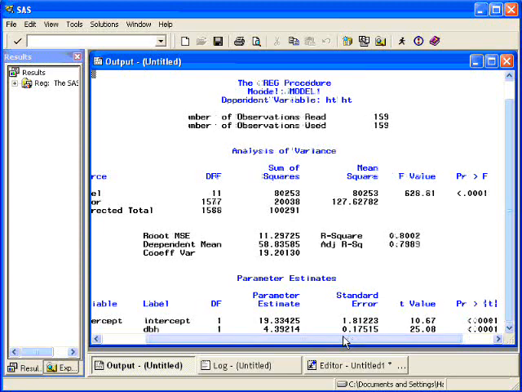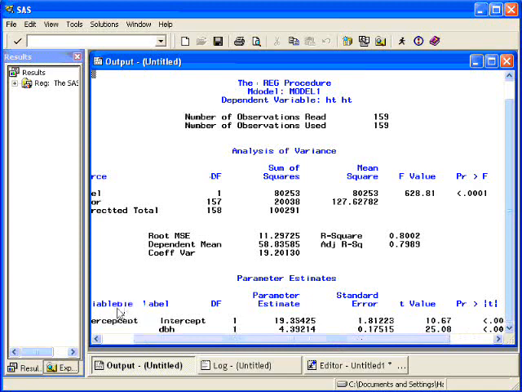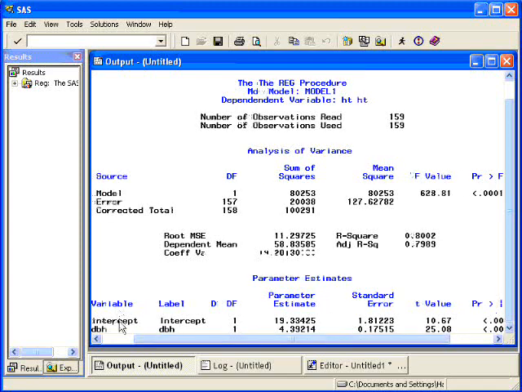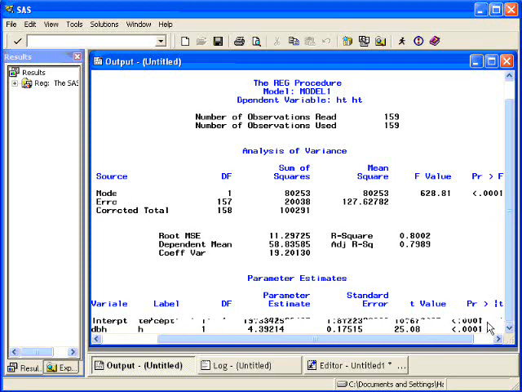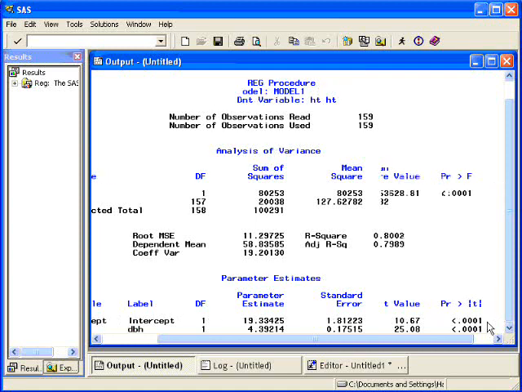Down below, you get parameter estimates. So here we have the variable. Notice every regression line has an intercept term. Here's the parameter estimate of 19.33. It gives the standard error of the estimate, which is 1.81. The t-statistic, or the t-value, which is testing that beta 0 is equal to 0. And the p-value associated with that. Here it's 0.001. Now, since the p-value is very small, this would mean that this is significant.